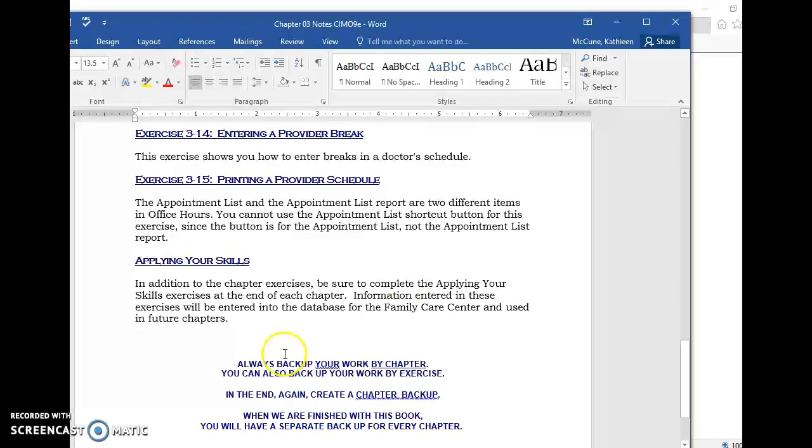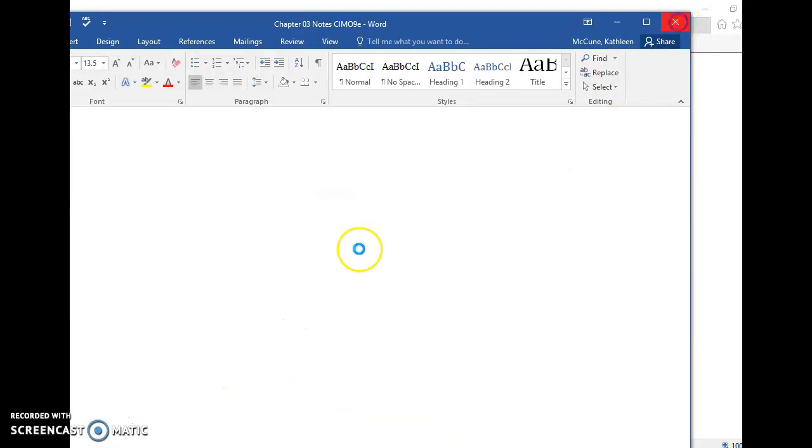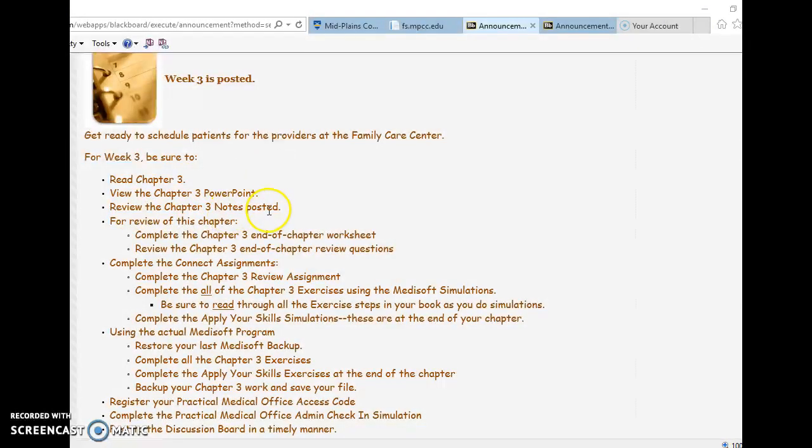Also, at the end of my notes, I always remind you once again to back up your Medisoft sessions and store your backups in a safe place. So again, I wanted to highlight right there, chapter 3 notes. Look for it in the folder.